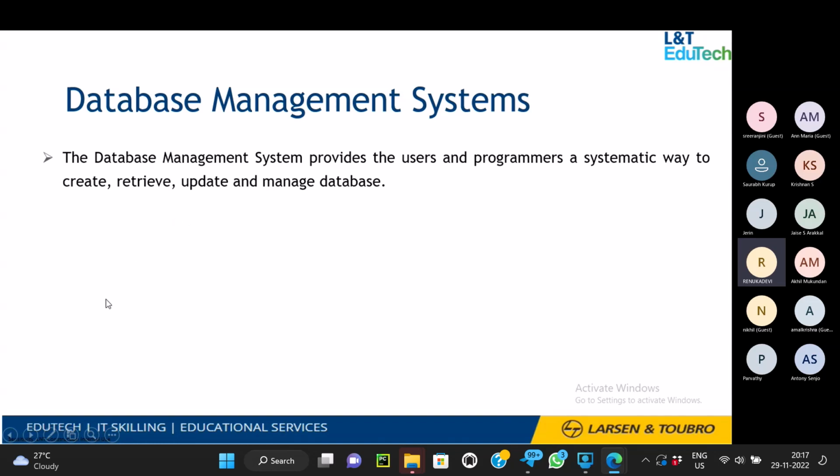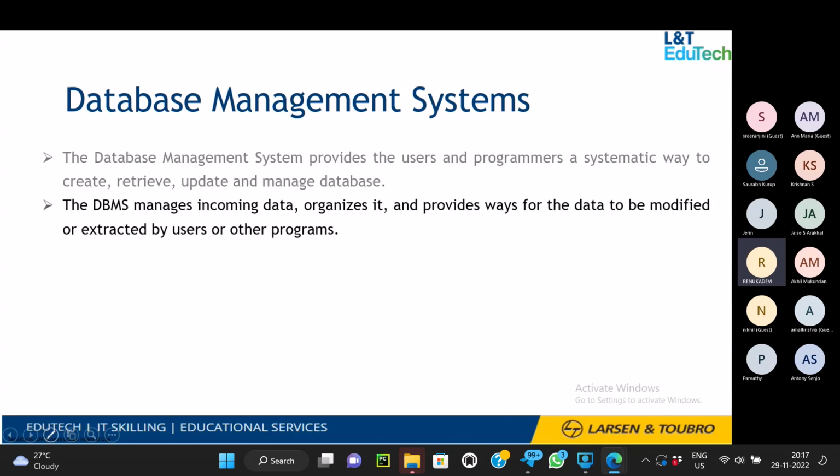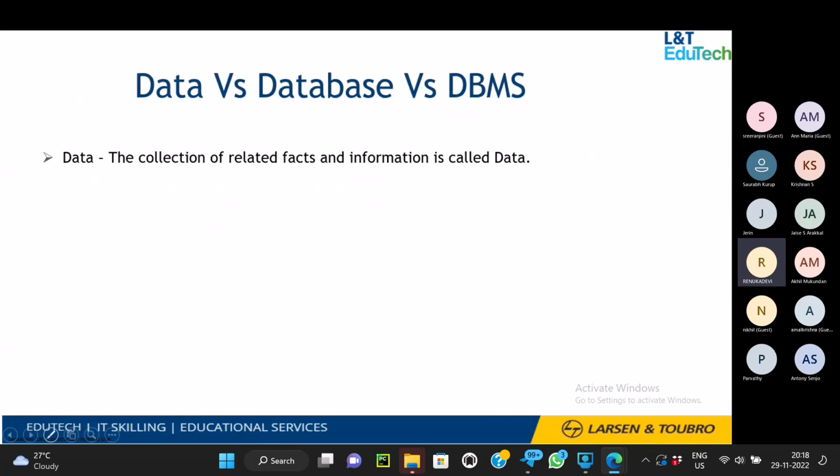Okay, so that is the use of your database management system, in which it will organize the data and provide a way for data to be modified or to be extracted by the user or by other programs. Right? So that is your database management system. So here come the points which we have done already.